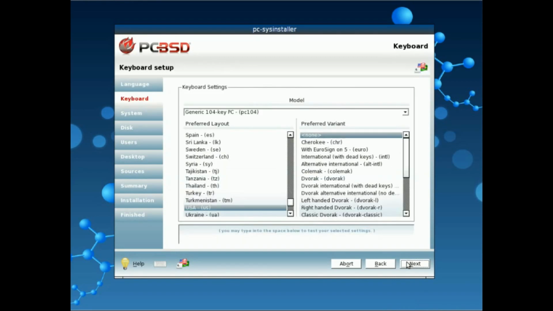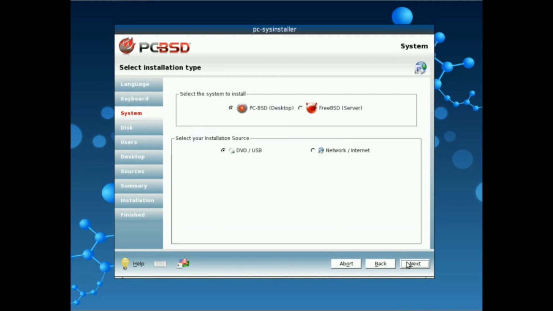Next are the keyboard layout options. PC-BSD supports a wide range of international keyboard layouts and even specific variants of the overall layout. For instance, the US keyboard layout supports Mac keyboards, Dvorak, and various other specialized versions and deviations of the 104 keyboard layout.